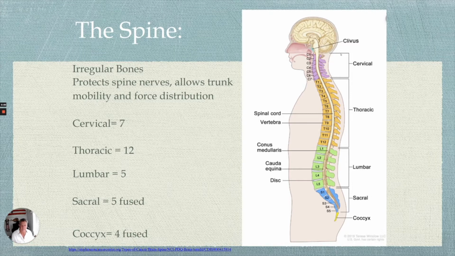We've got the cervical spine, that's 7 bones, 7 vertebrae. The thoracic vertebrae, which is 12. Then there's the lumbar, 5, sacral, 5, and then 4 coccyx right down the bottom.